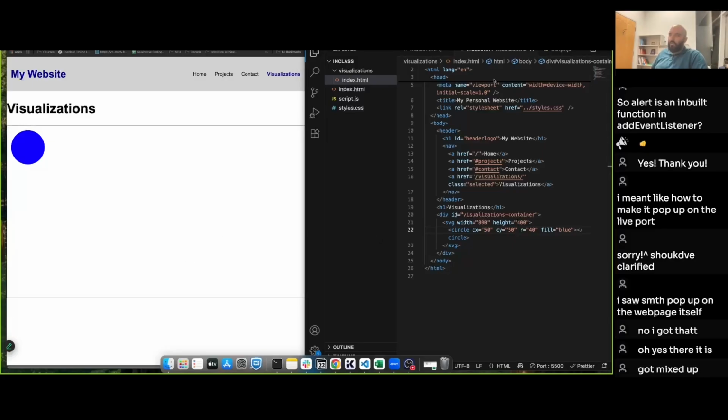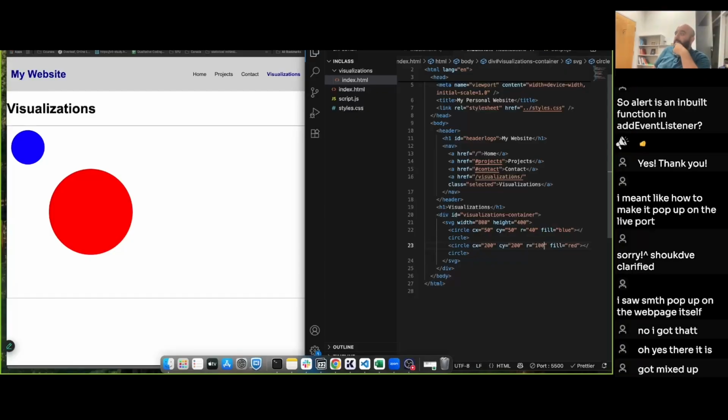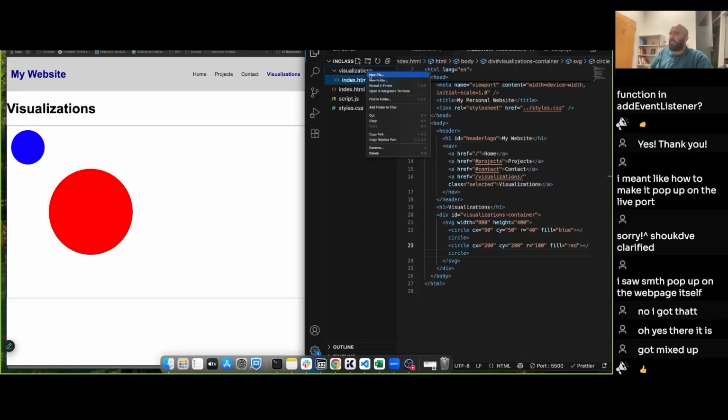So if I want to create another circle, it's very simple. I can copy and paste, and then make the Y be 200. Then I can make the color red, make the X also 200, and make the radius 100. Okay? Let's make some interactivity here too.